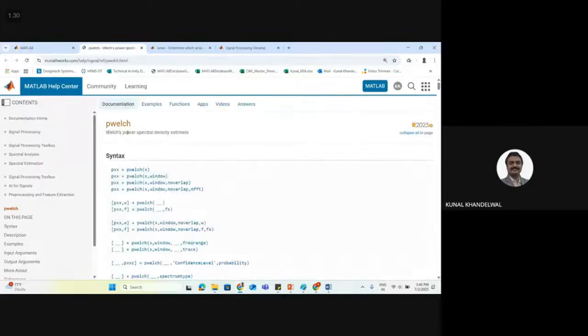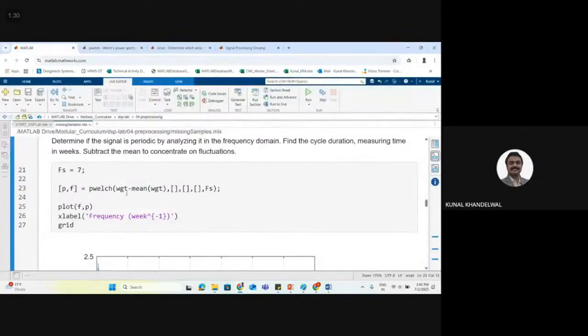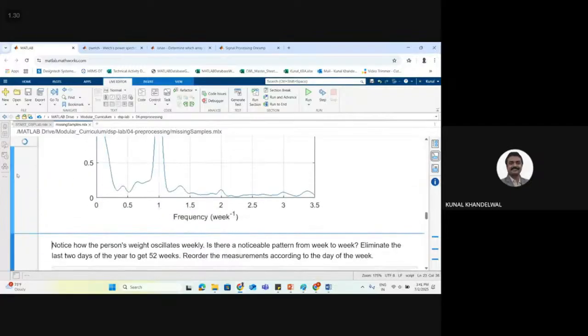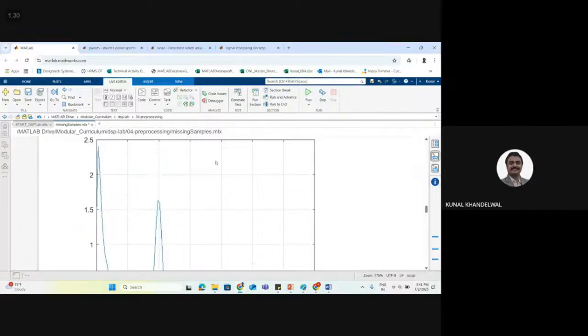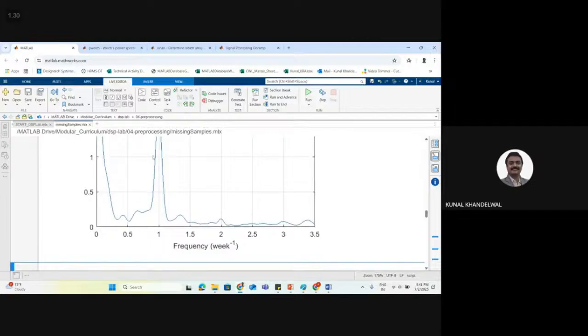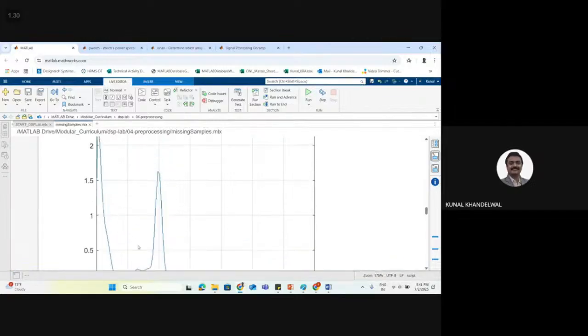It tells you that if you want to view the power spectral density and estimate it, you should use the function pwelch. Go to your MATLAB. See, we have weight minus average of the weight. And here we are doing it for the week, hence Fs is 7. Just plot it. Okay, and see what this figure tells you. Can you observe this pattern, trending pattern, rise, then fall, and rise again?